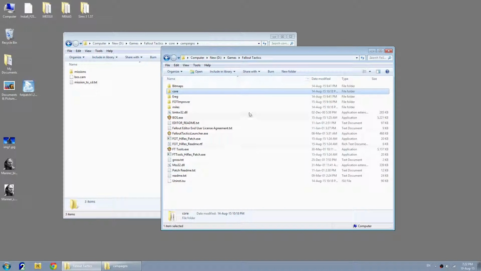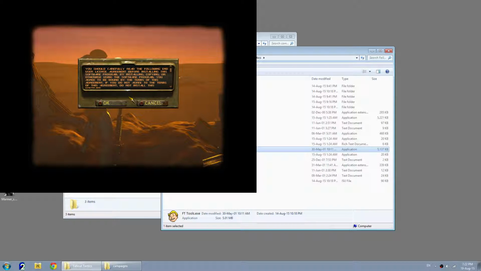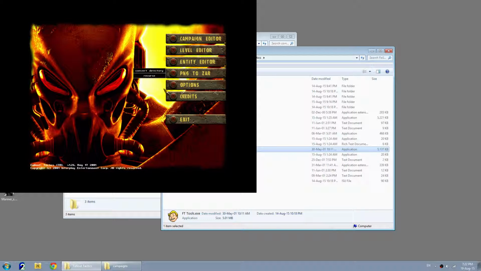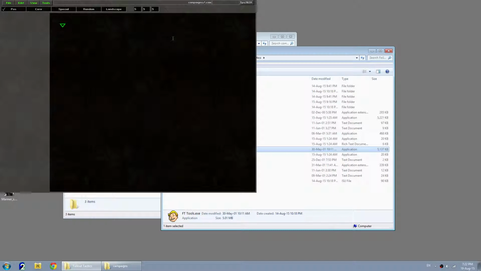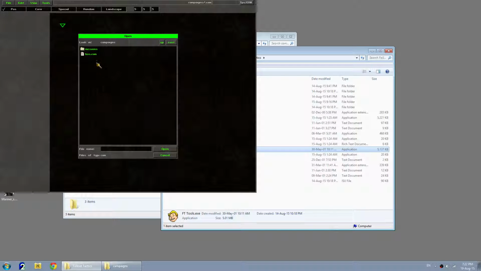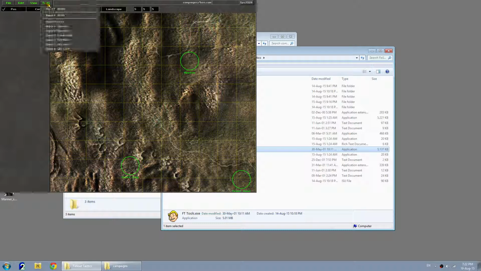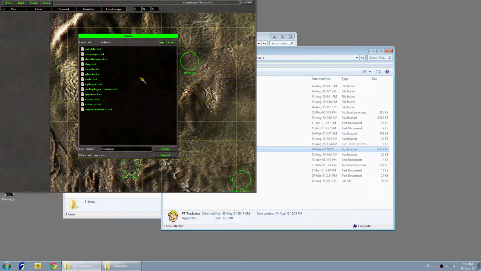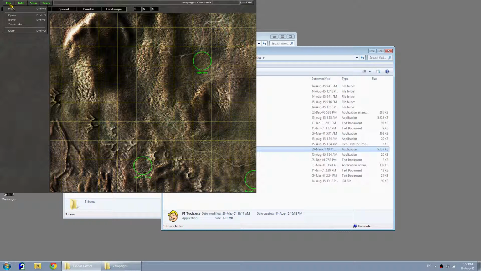go to your root folder and start Fallout Tools again. Okay. Go to campaign editor, open miss.com. Okay. Go to tools and import prefab characters and import campaign.txt from the folder that we changed just before that. Okay, import this, open, click save.